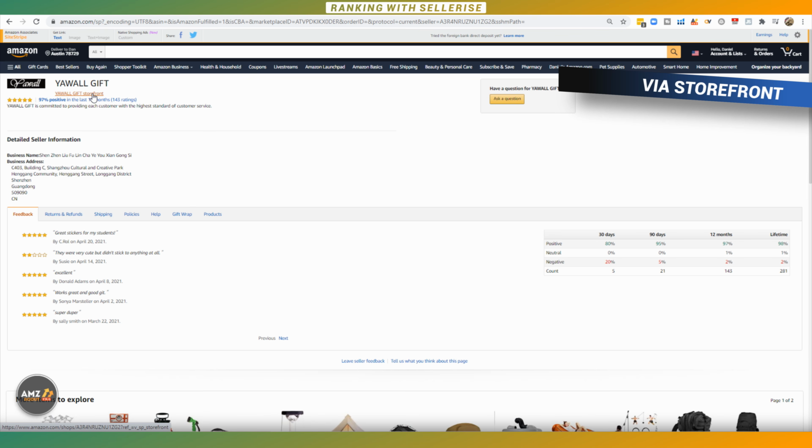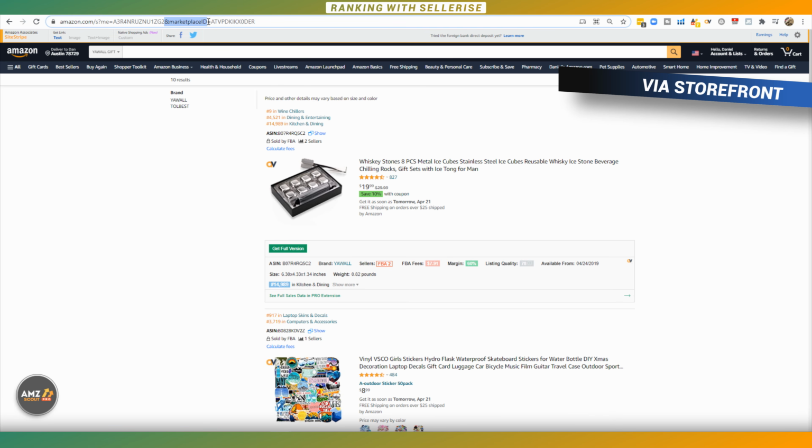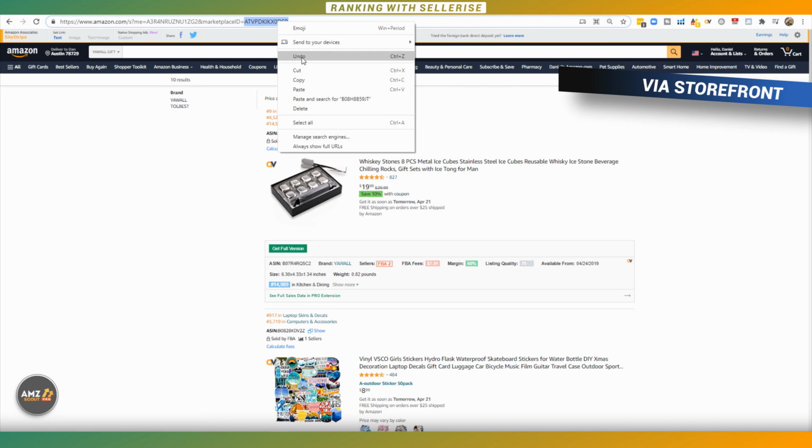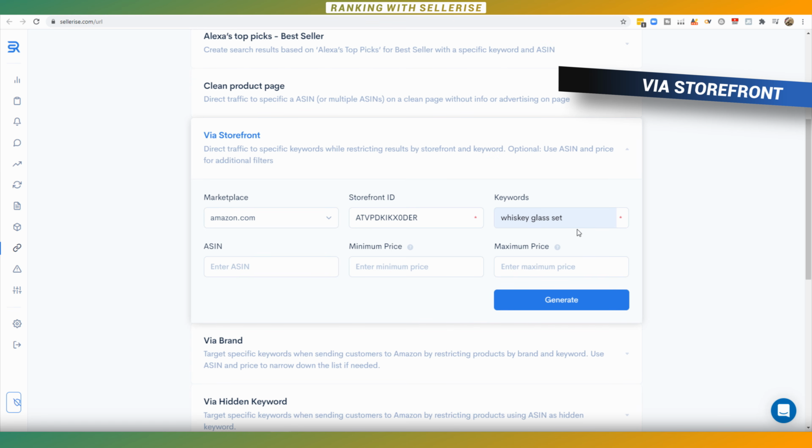This takes us to the storefront. Now here's our storefront, and what's important here in the URL, you can see marketplace ID. This, after the equal sign, is actually your storefront ID. So we want to copy this and drop it in. So we're going to drop that in there, and then we're going to put in our best keyword over here, followed by our ASIN. And once you fill that in, we're going to click generate.